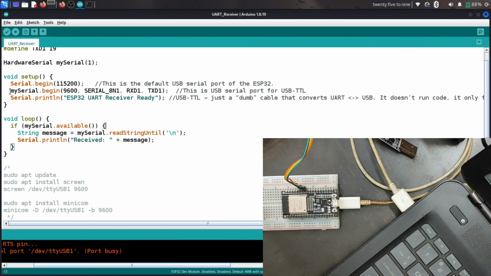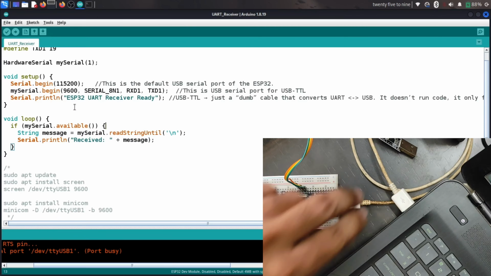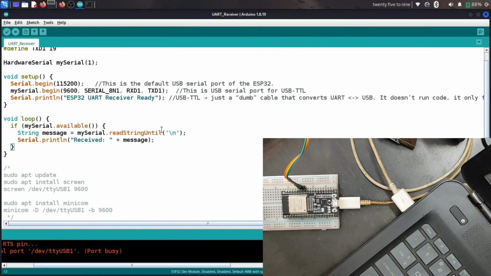If Serial available, that means the USB-TTL is connected or not, okay. If connected, the string message is read with Serial.readStringUntil. Here a user enters data until he presses enter, and the message will be stored in message, okay. Here in Serial.print, that means it will be printed in the ESP32 serial port, the message that we received, okay. Now I will show you how.